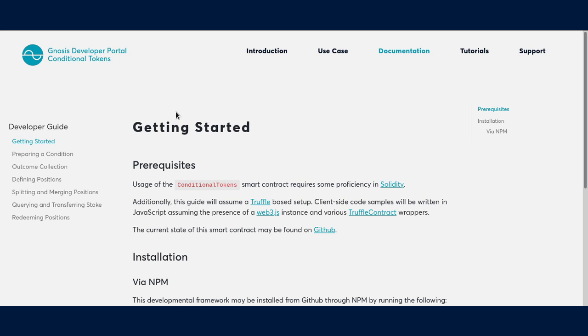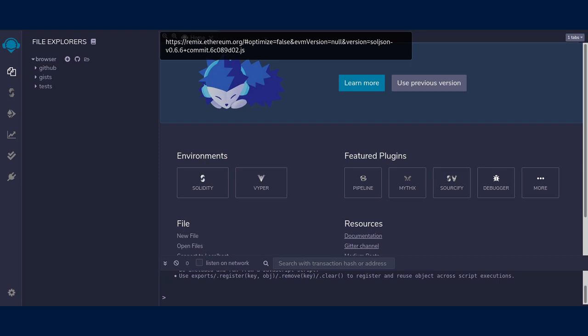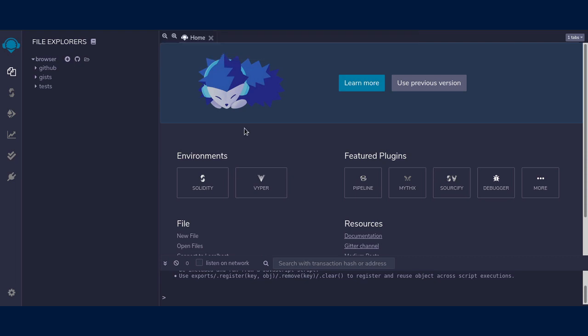Today we'll also be using Remix to do some live development. Remix is a browser-based integrated development environment tailored for Ethereum development. You can find it at remix.ethereum.org. For purposes of this guide, we'll also be using a gist that I've created. The link to the gist will be posted below, so please follow along using this link.